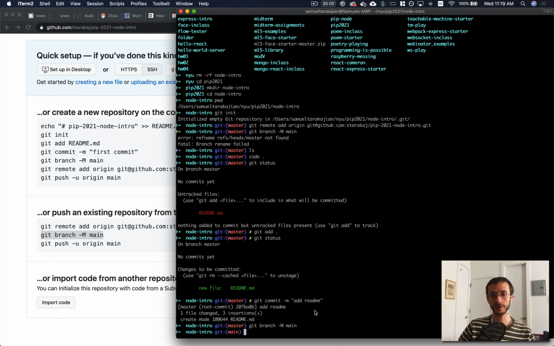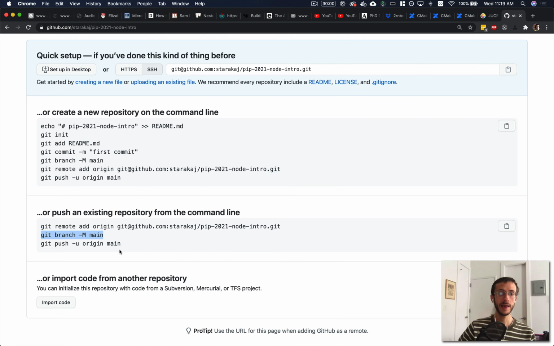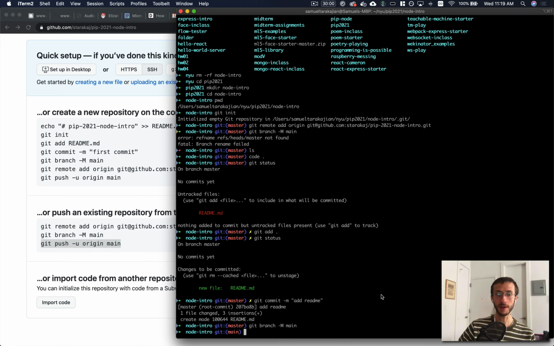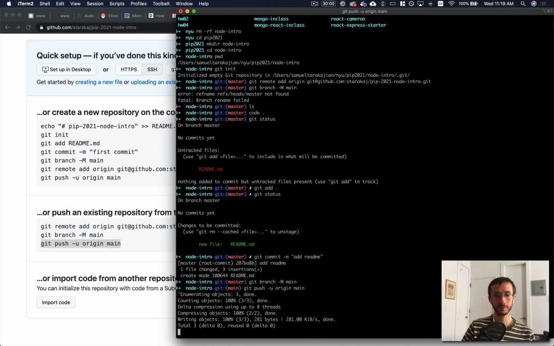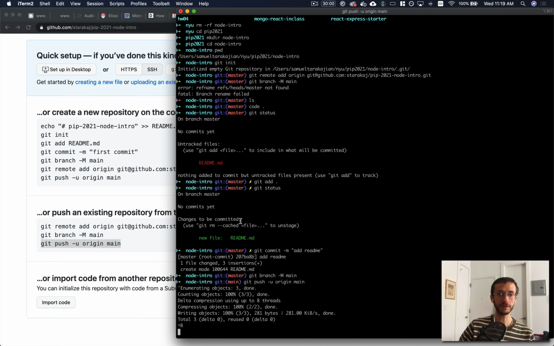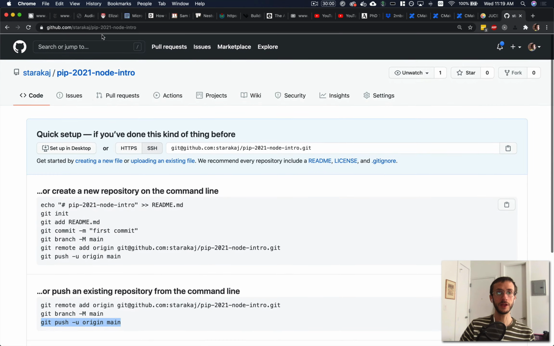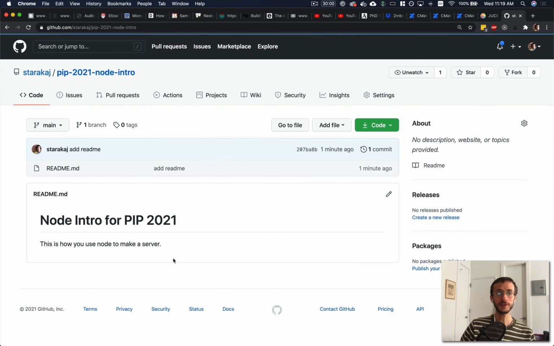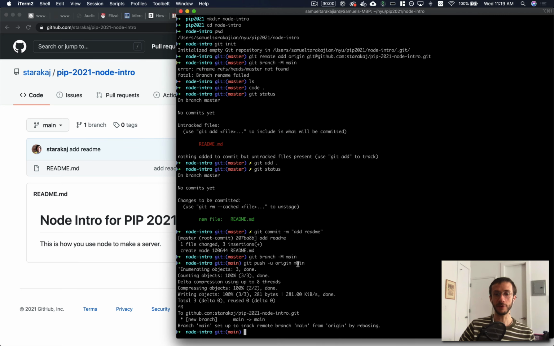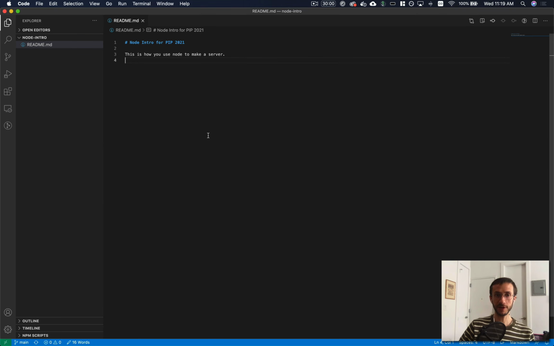So now that we've made a commit and renamed our master branch to main, I'm going to push this main branch up to GitHub by running this git push -u origin main. So now if I reload this page, you'll see that it's got my README in here. So Git and my repository are now in sync. I can come back to the README and, let's write a description.